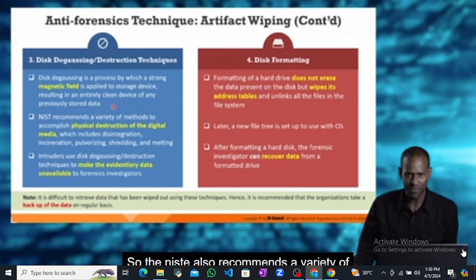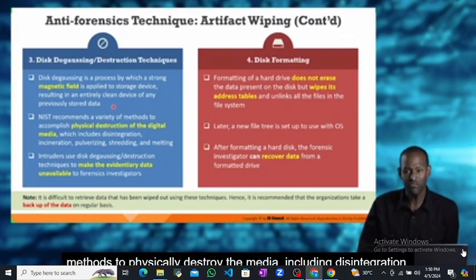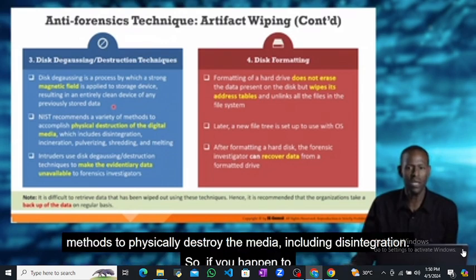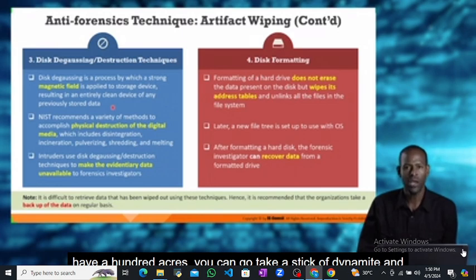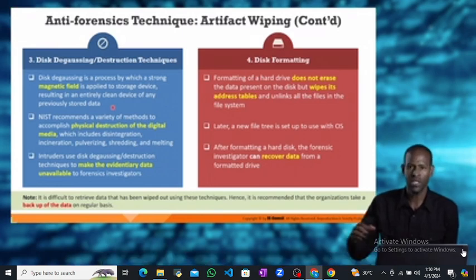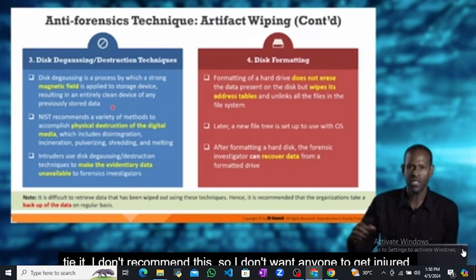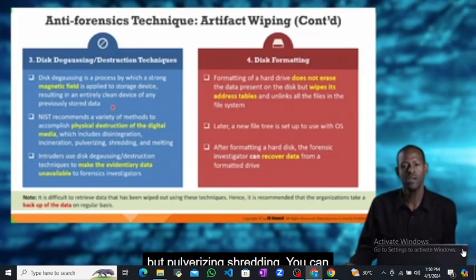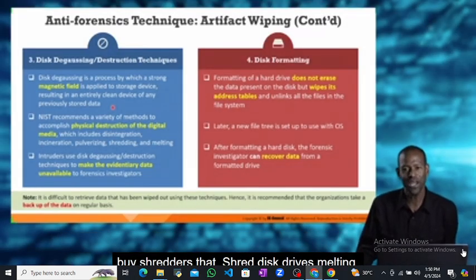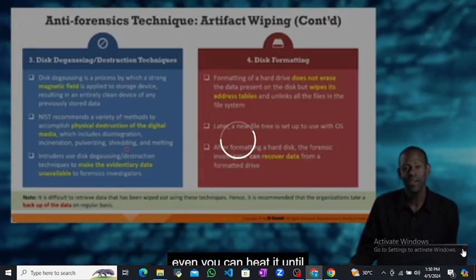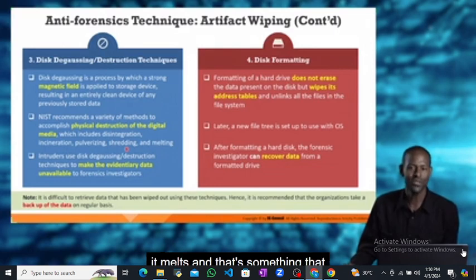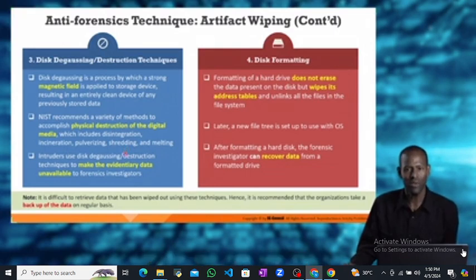So NIST also recommends a variety of methods to physically destroy the media, including disintegration. So if you happen to have 100 acres, you can go take a stick of dynamite and tie it. I don't recommend this, though. I don't want anyone to get injured. But pulverizing, shredding, you can buy shredders that shred disk drives. Melting, even. You can heat it until it melts. And that's something that routinely is done.